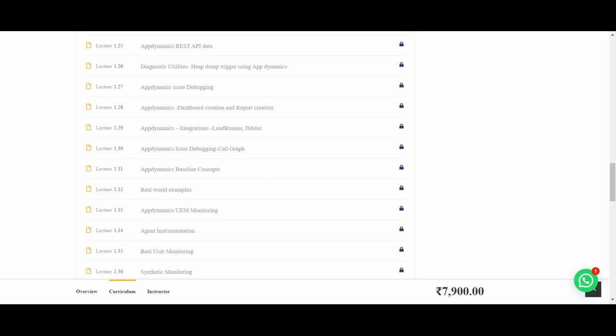And there is something called UEM. I think here the name is slightly different: user experience monitoring. In AppDynamics they call that UEM, end user monitoring. So this is something new, guys.